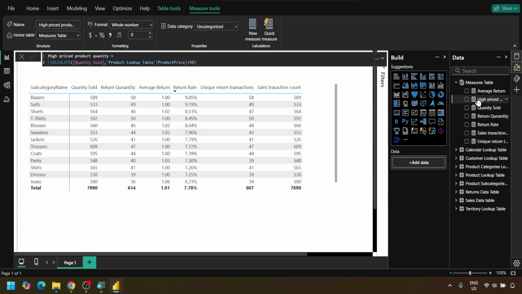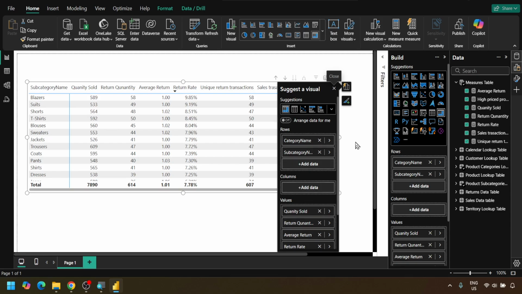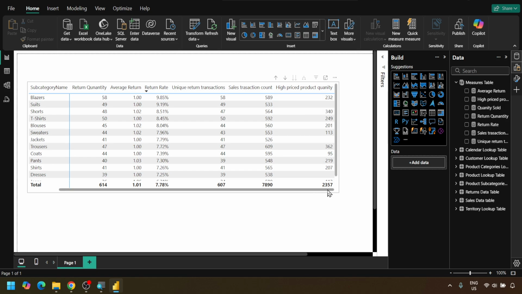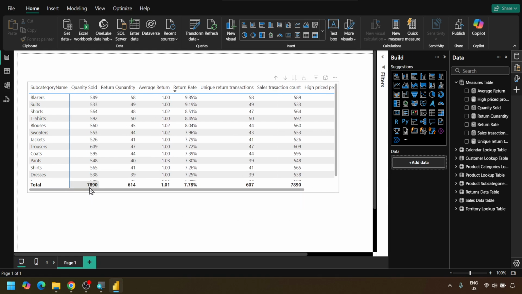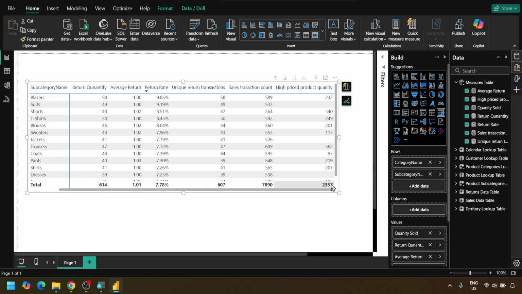Once this is loaded, let's bring the same into our metric, and inside our metric you can see that our high priced products quantity is equal to 2357, which means that out of 7890 quantities which we sold, 2357 quantities are having price more than 50. And there is an important insight here as well, that blazers are sold in the price range more than 50, however suits are not sold in the price range more than 50. So using the CALCULATE function, we can do these specific things.